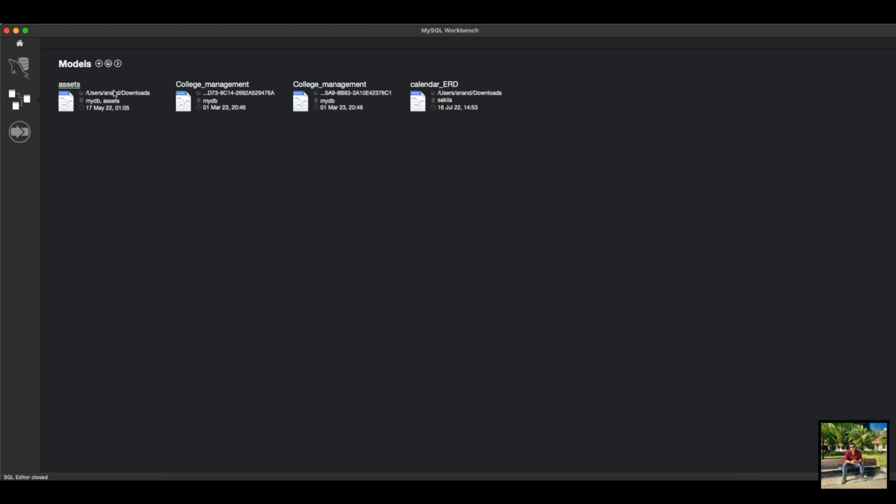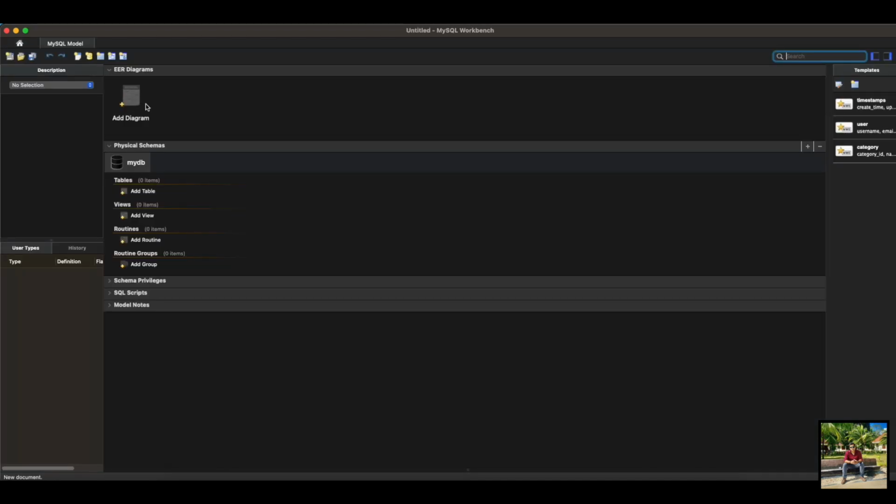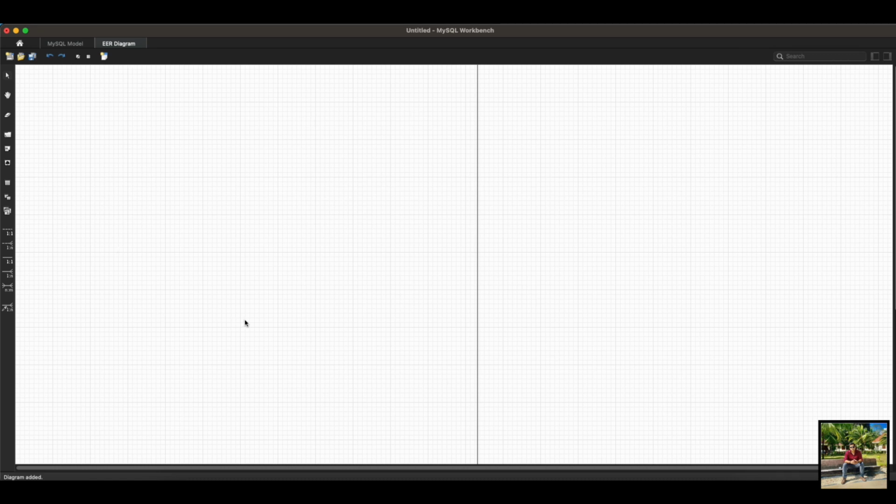So let us begin. Let me go to this tab where we will see a model tab, and over here we can click on the plus sign. This is for a new ER diagram. I can click on the add diagram button, and I will be easily shown this tab.